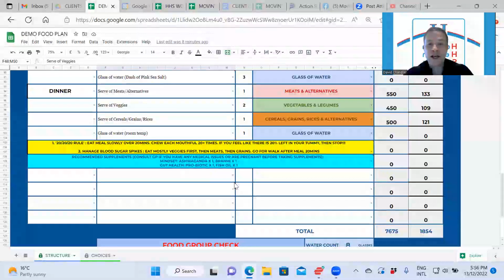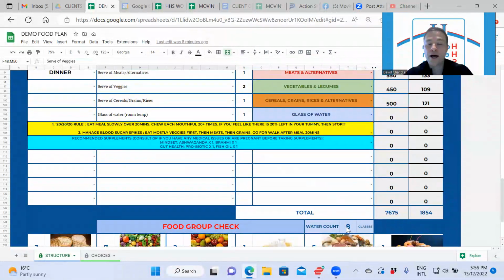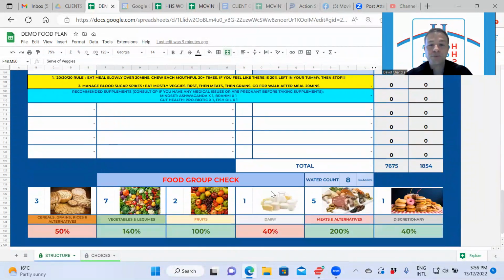As you scroll down, you'll see a total water glass count as well. You'll also see your total kilojoules and calories. That is an estimate. It's not going to be exactly 1,854 calories, but a general estimate based on what an average serving size is of the food groups that we've given you.